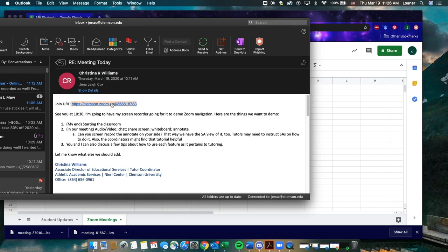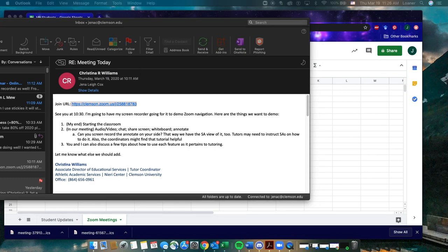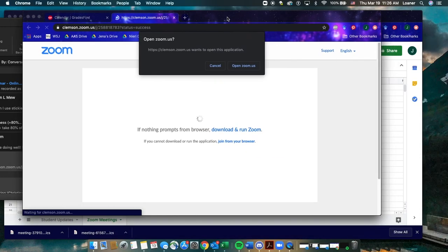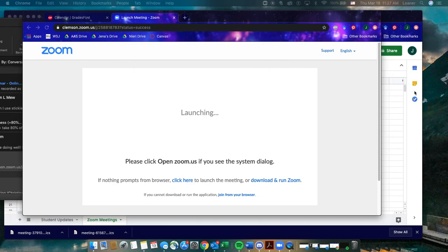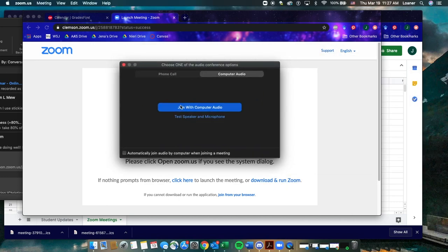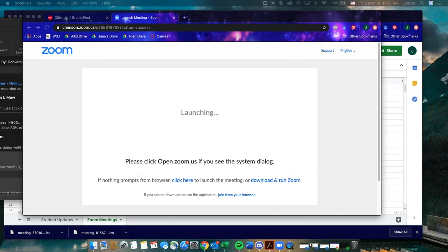To join the Zoom meeting, you're going to go to the link that your coordinator sent you for the tutoring appointment. You're going to click the link, and it's going to take you to the browser. You want to click open zoom.us. This is going to open it on your desktop. You want to join with computer audio, and we are in the meeting.